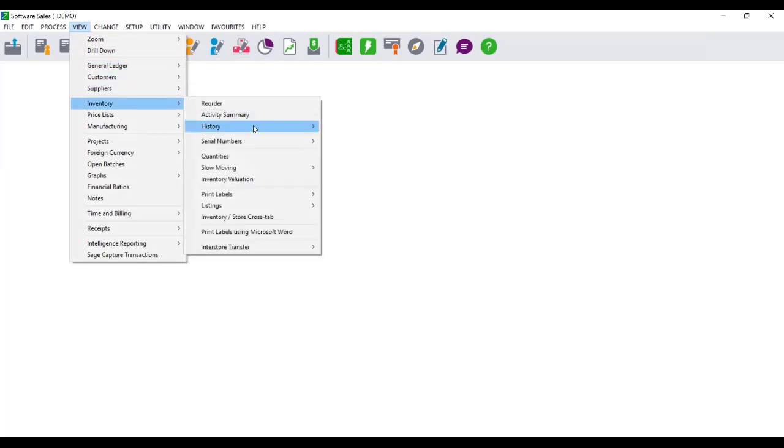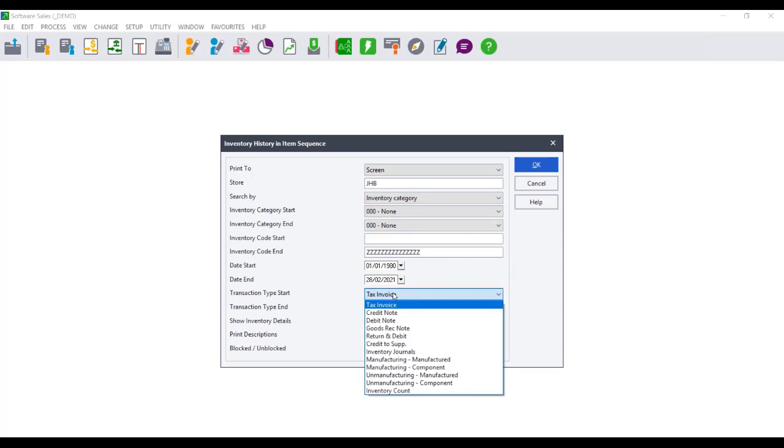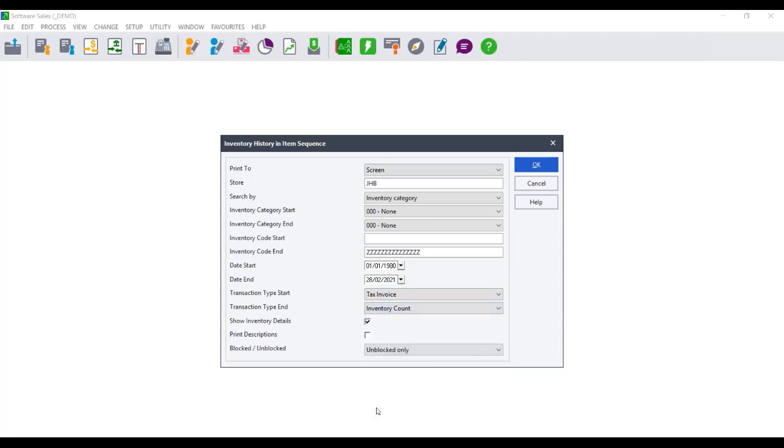Then guys, you've got your history. Now your history is really important. You've got your item sequence or your chronological per item. Now an item sequence is a very quick report to view certain things that have happened with your inventory. So it's more the transaction types that are really important. And you need to check your tax invoice or your credit note, debit note, but here you can see exactly what's happened with an item. So invariably, if your average costing is wrong, we advise that you run your inventory history per item sequence.